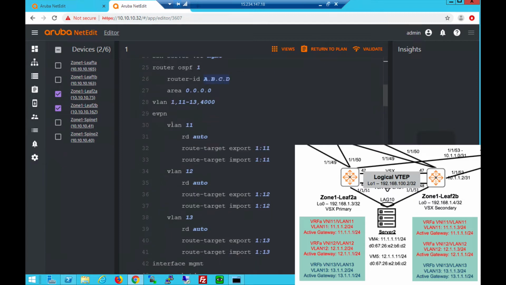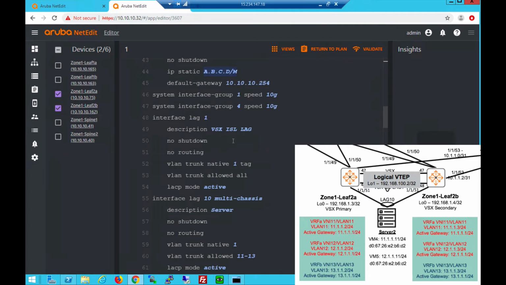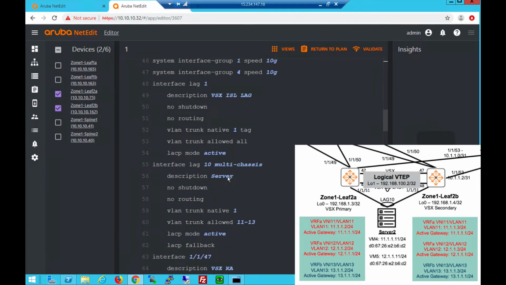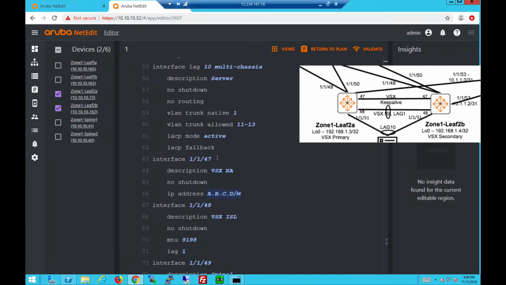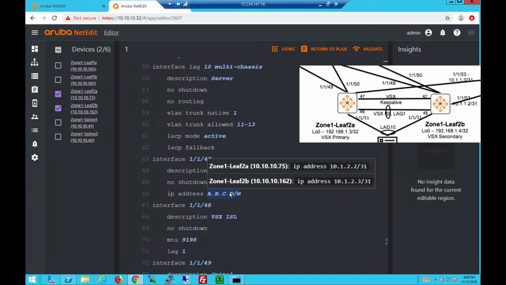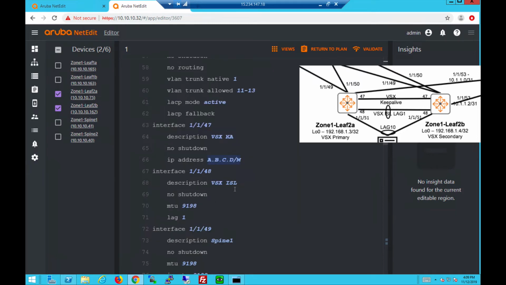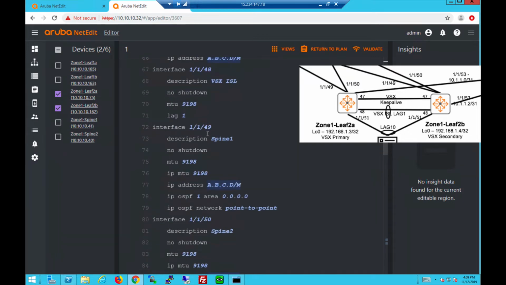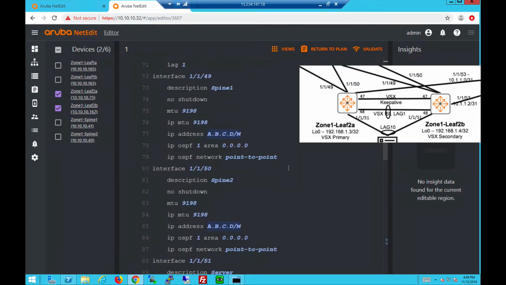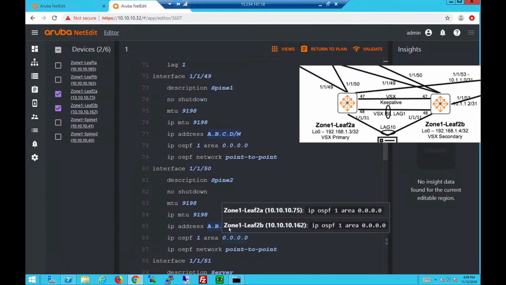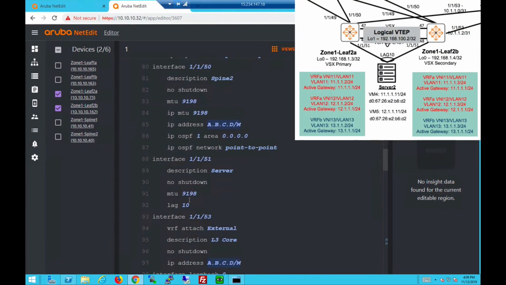Under EVPN, it would be the same as in rack 1. You have the three VLANs, specified RD auto, and the same route targets for each VLAN. LAG 1 is the same, it's for ISL. LAG 10 is also used for servers here, which allows only the VLANs 11 to 13. Port 47 is for the keepalive on a /31 subnet, and these are the physical ports for the ISL link, and you map it to LAG 1. 49 and 50 are the uplinks facing the spines. All have unique IP addresses. 51 is the port facing the server in LAG 10.